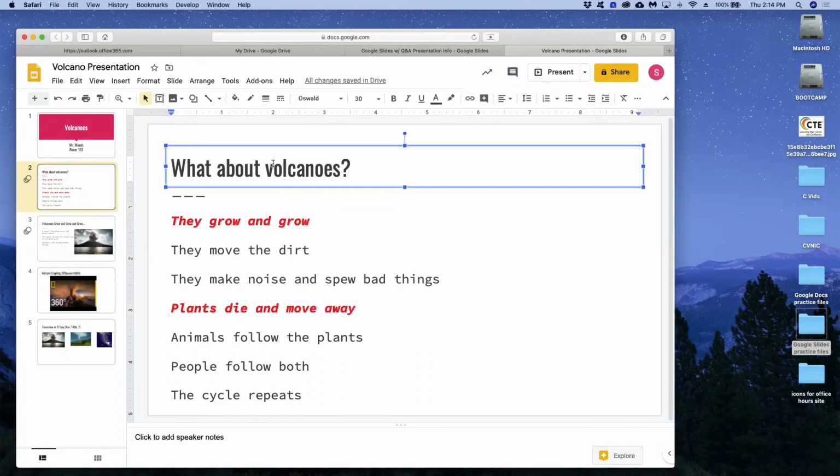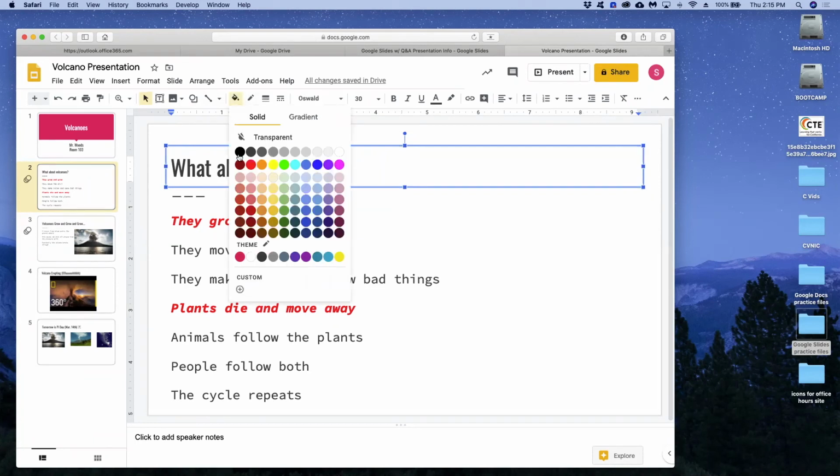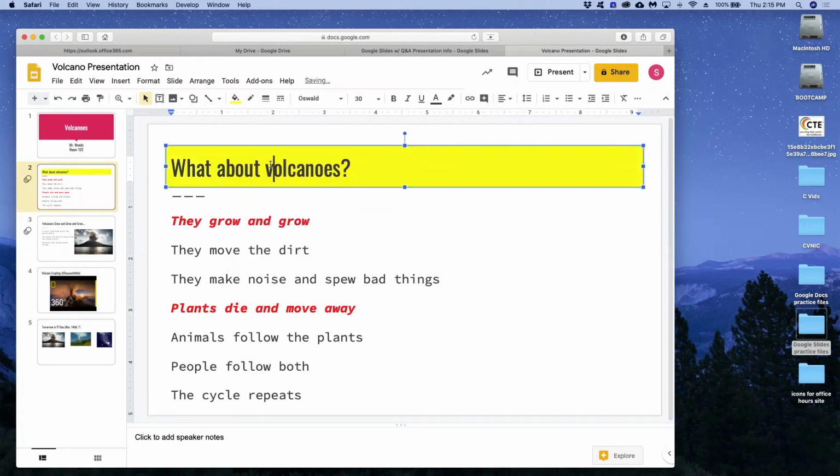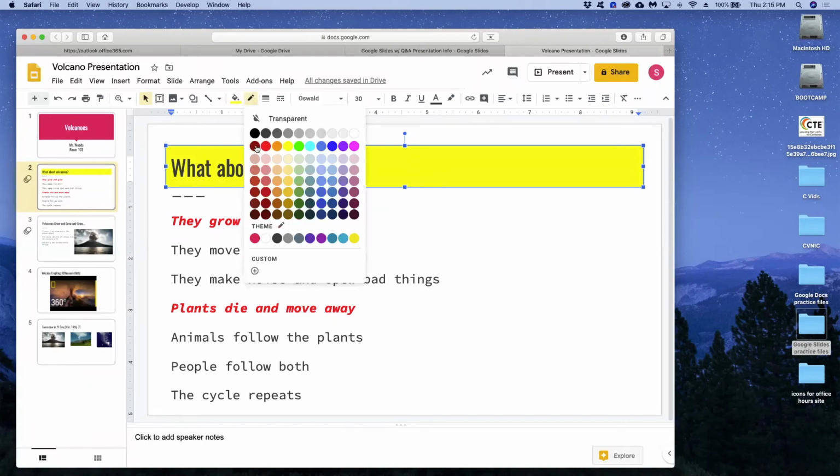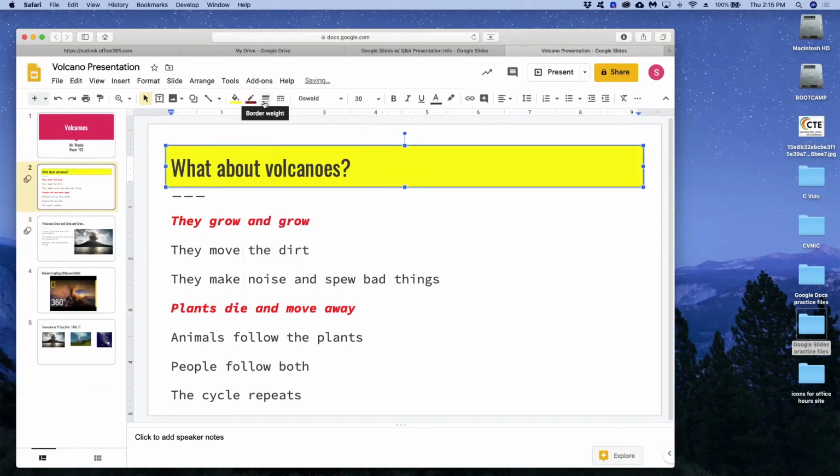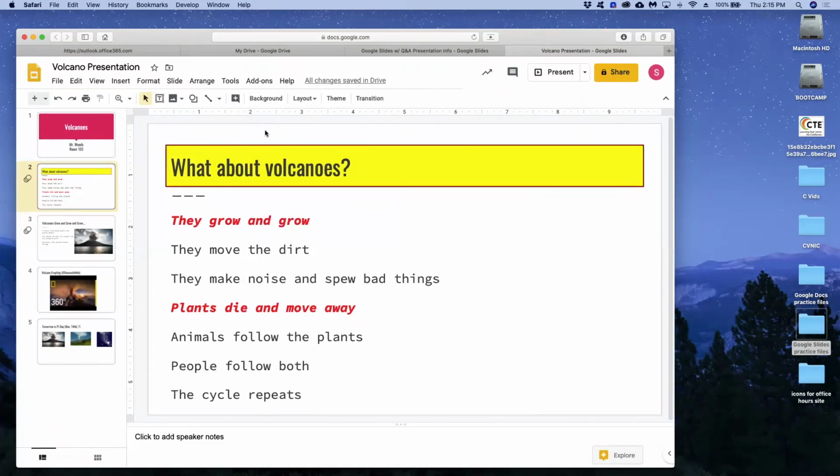Here, I'll click some more text here. Let's see here. Fill colors, if you want, you can put fill colors on objects, like right here, this text box. If I select it, fill color will allow me to add a color behind if I want. Border color, you can make the border color be something else. Of course, your border weight, and whether you want it to be solid or dashed.